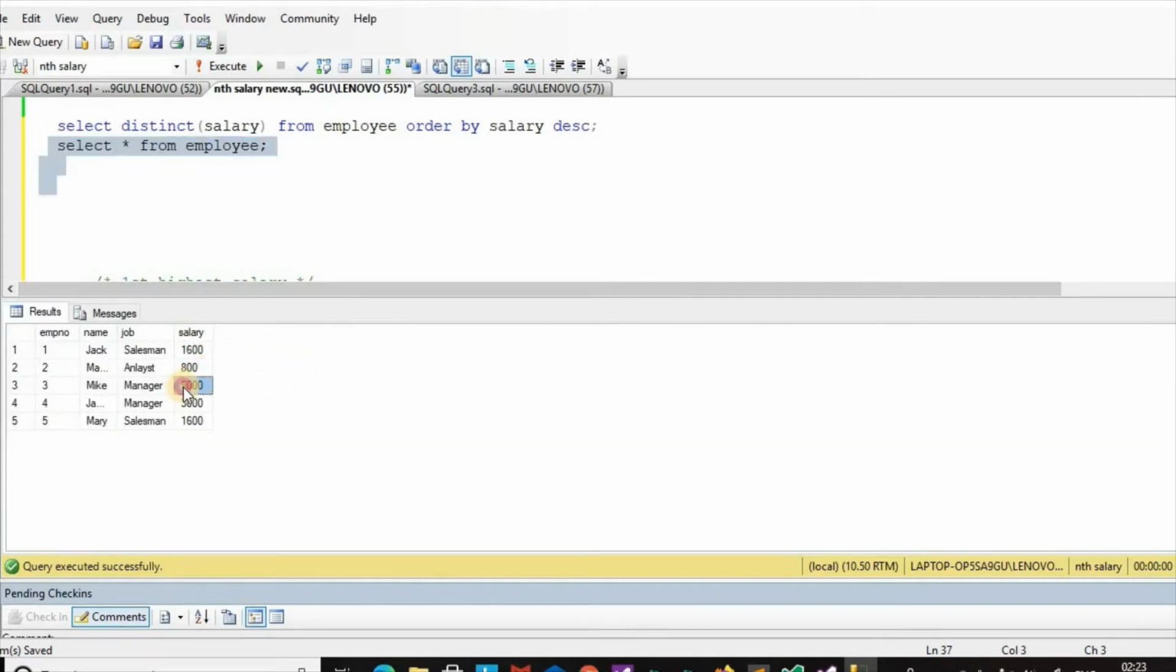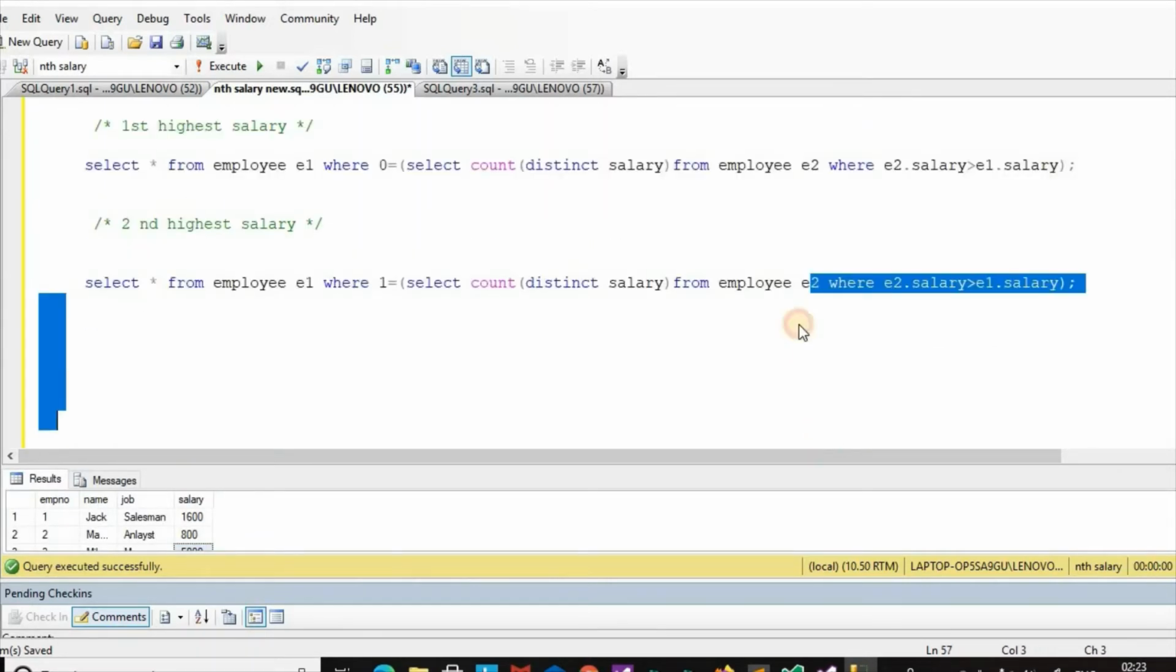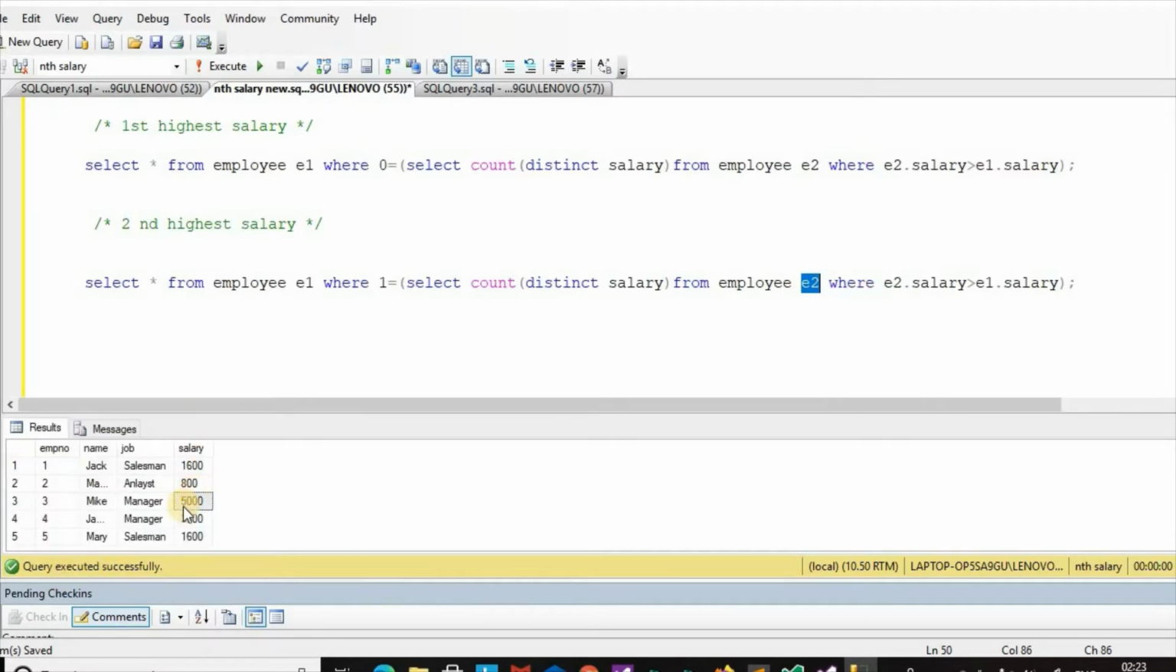So E2's highest salary is considered as 5000, because there is now 1 salary in the E2 table. For the E2 table there is 1 highest salary, and it is now 5000. In the previous query there was no salary for the E2 table, because we mentioned 0, but now we have 1 salary for the E2 table.